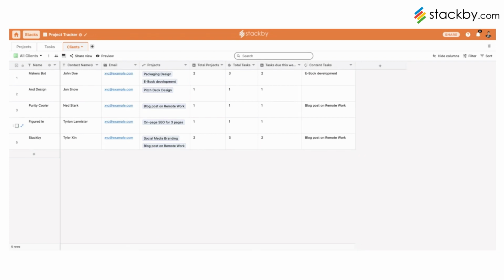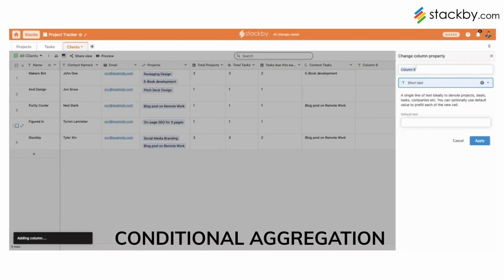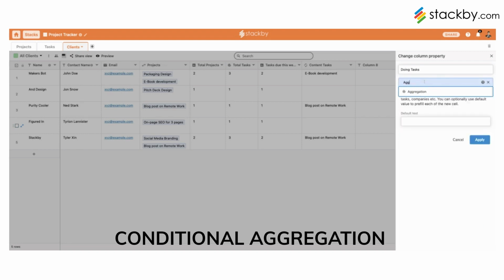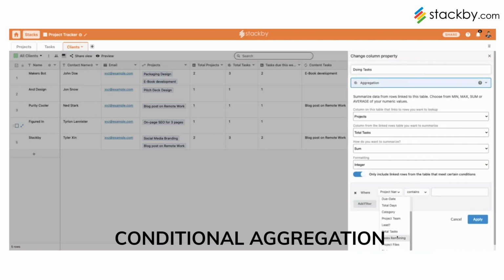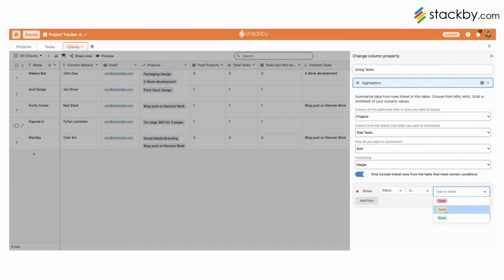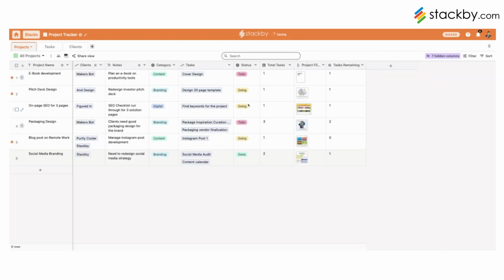Now, if I want to do a conditional aggregation where I want to see how many tasks are currently being done, I'll call it doing tasks, an aggregation, and in this I want to select the total tasks column from the projects table, and I want to summarize by sum and add a filter where the status is doing, and apply. So it will give me all the current tasks that are being done from the projects table.